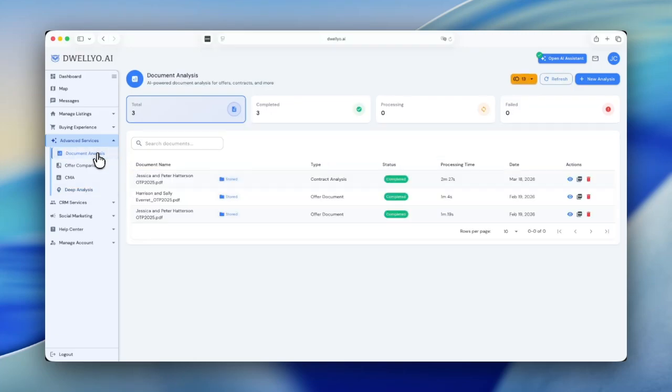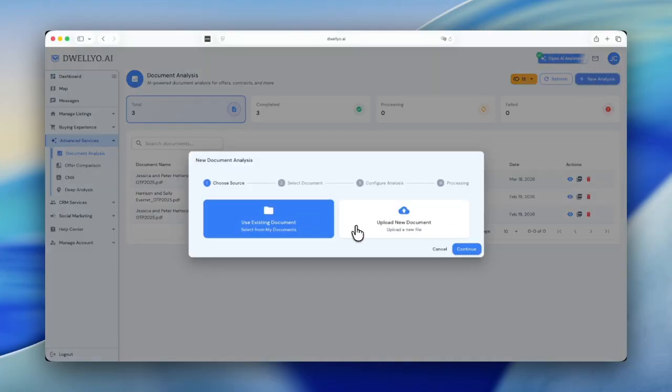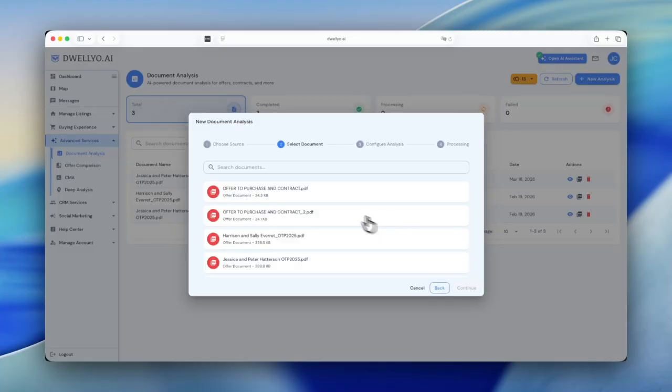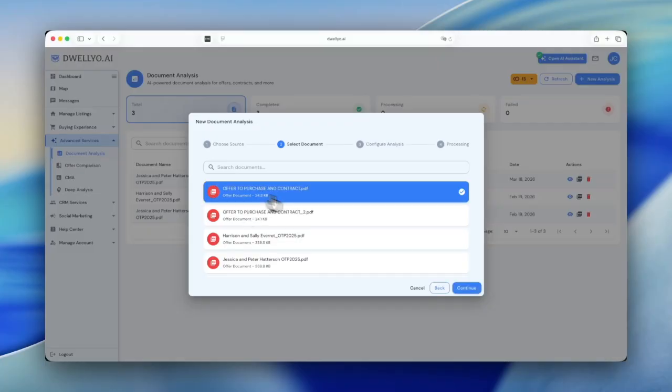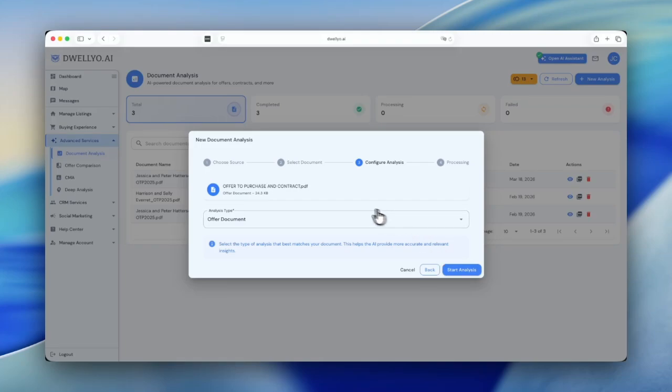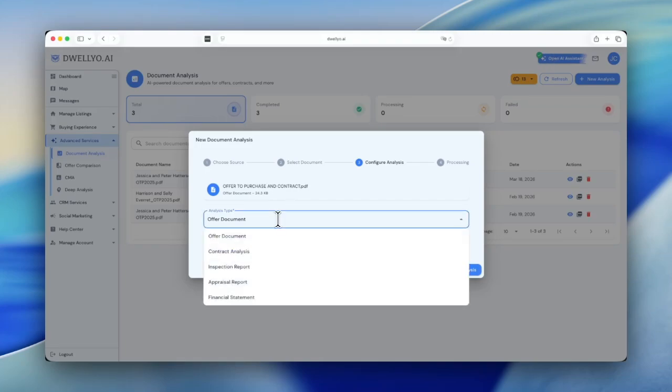So in our first instance, we can go ahead and take a look at document analysis. And the way we do that, we simply come up to New Analysis here in the top right-hand corner. When we do that, we can simply upload a new document or use an existing document for analysis. So if we take a look at the documents that we already have, here we can see some offers to purchase, and if we simply select the file that we want, we can then look at the different analysis types.